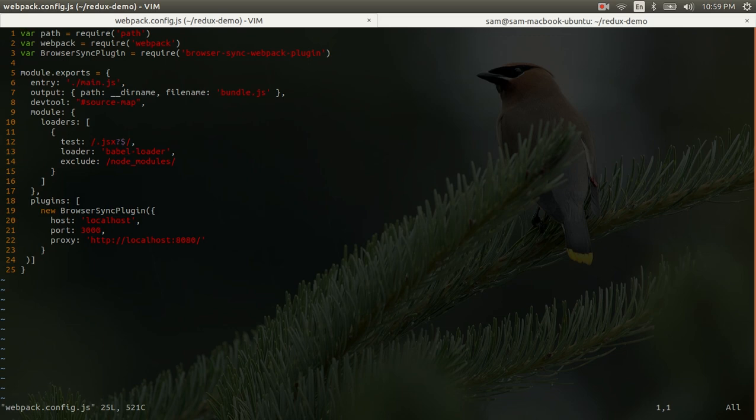Here we have just a few options, and that includes the entry point of our application, which is going to be a main.js. It also includes where to put the bundle. And this DevTool option allows us to debug in ES6. So for example, when we're using our browser's debugger, instead of looking at the JavaScript that Babel is going to compile this down to, we can actually step through the ES6 source code that we're writing. This loaders section is where Babel actually gets brought into the picture, and the plugins section is where we will tell it to use Browser Sync.